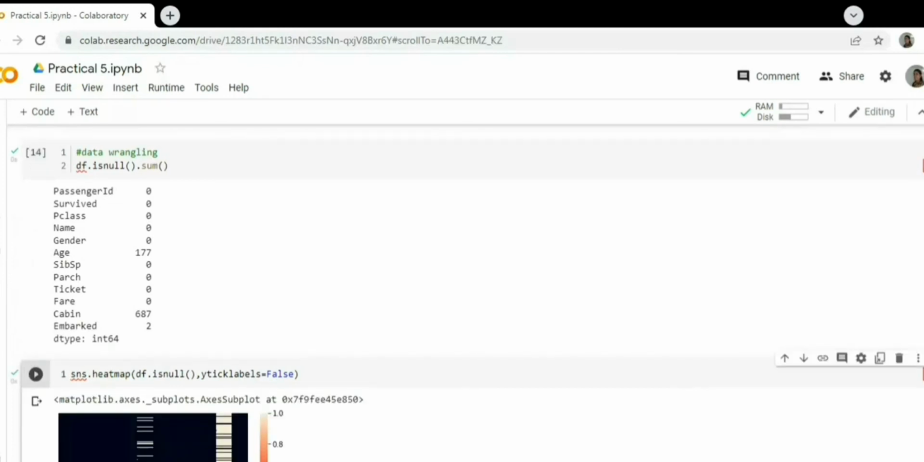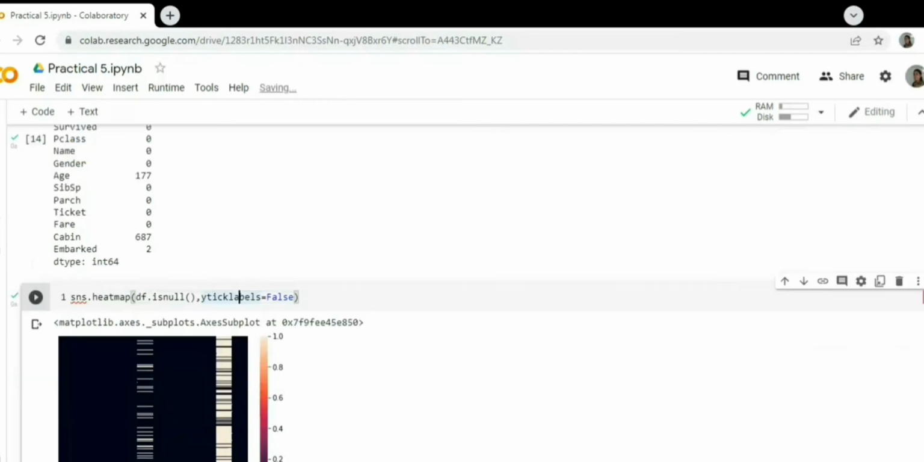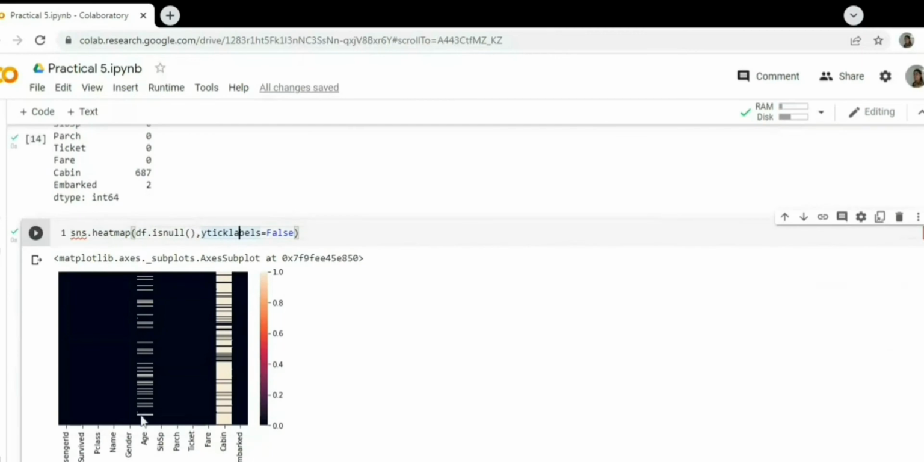Okay, so sns.heatmap. The heatmap is a method from the library seaborn, sns. From sns.heatmap, you're going to pass how many null values there are, and then set the y tick labels as false. So you can get the records here. Wherever you can find the white dashes over here, these are nothing but the NaN values.